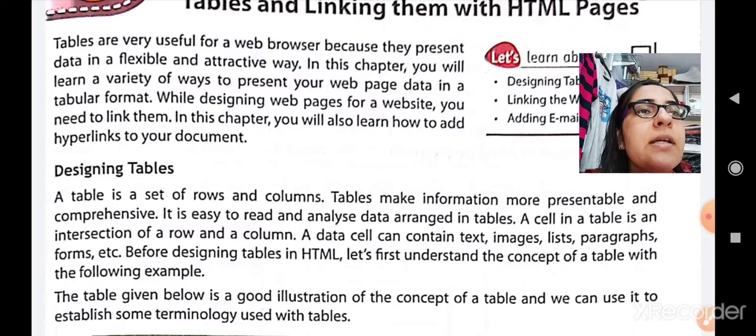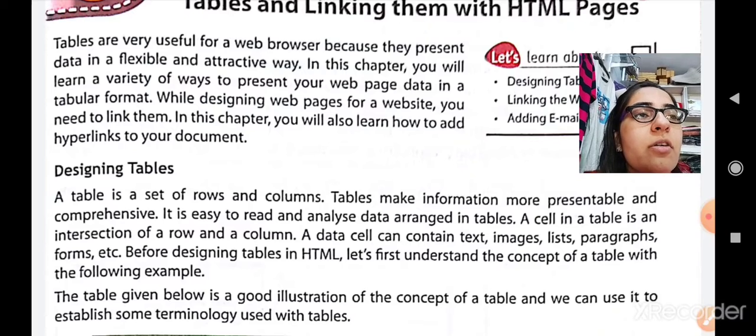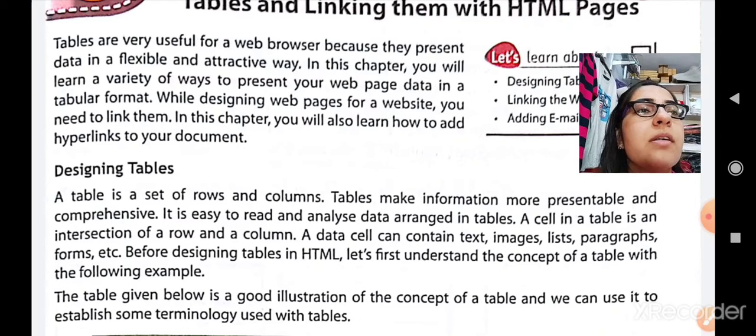Okay, so as we have already discussed, tables make the information organized. It means the information or the data presented using a table is in an organized, well-designed form. Therefore, it is easy to read it and analyze the data whenever required. A cell in the table is an intersection of a row and a column. It means where the row and the column meet, that particular portion is called the cell.